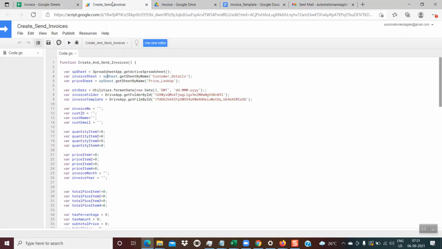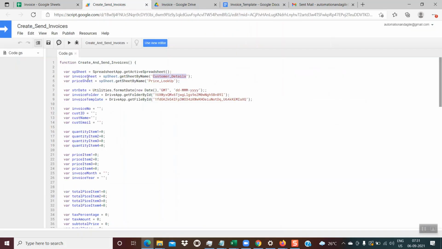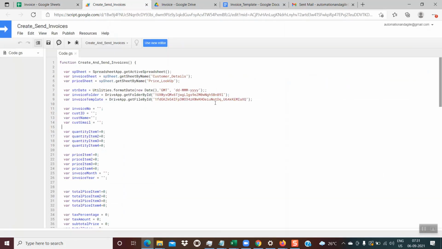So I have created another object, invoice sheet, and you have used the previous object sp sheet dot get sheet by name customer details. So if I want to perform any operations on the customer details, either read or write, I would be using this object invoice sheet. The next is the price sheet. If you see it, again I am using the sp sheet object dot get sheet by name and the price lookup. So this price sheet object would be used to perform any read or write operations on the price lookup tab. Okay. Next few lines of code are very important. This is very simple. Like this, I have used the str date because I need to provide the date on which the invoice is generated.